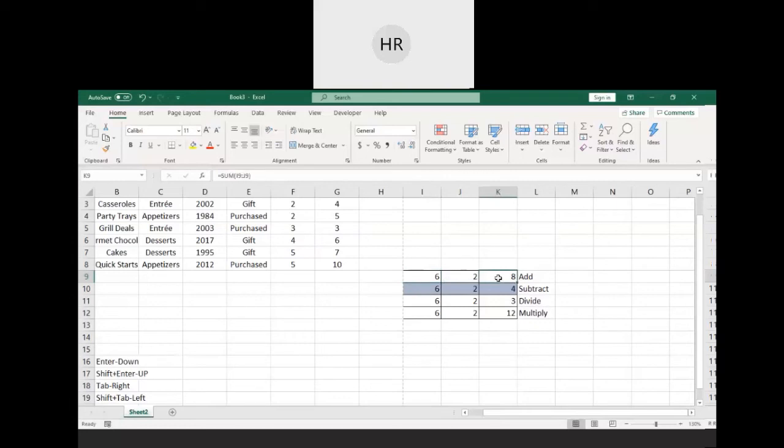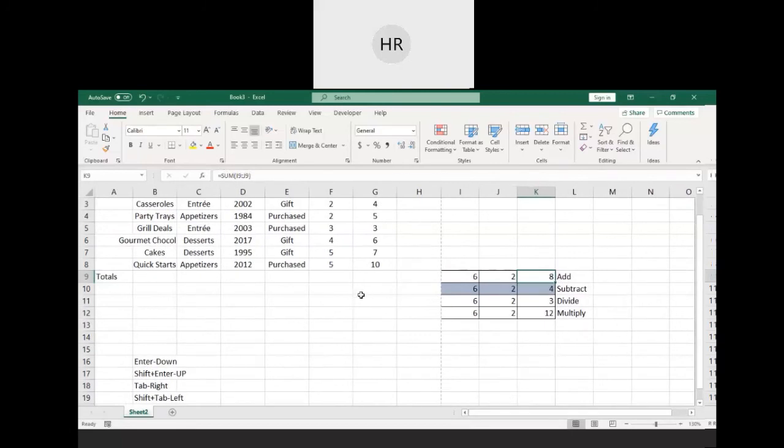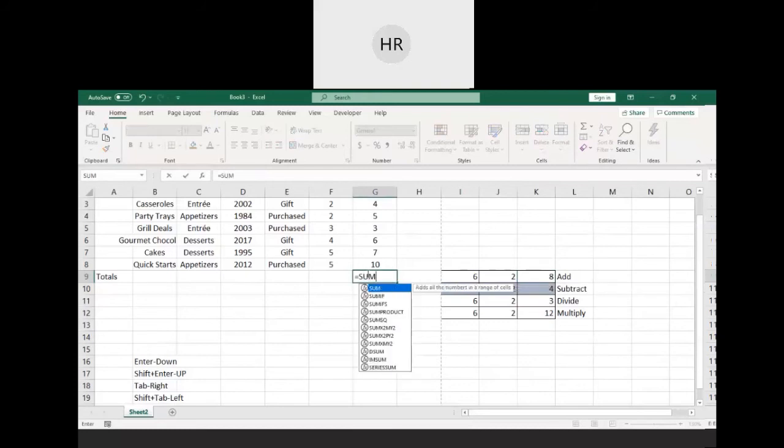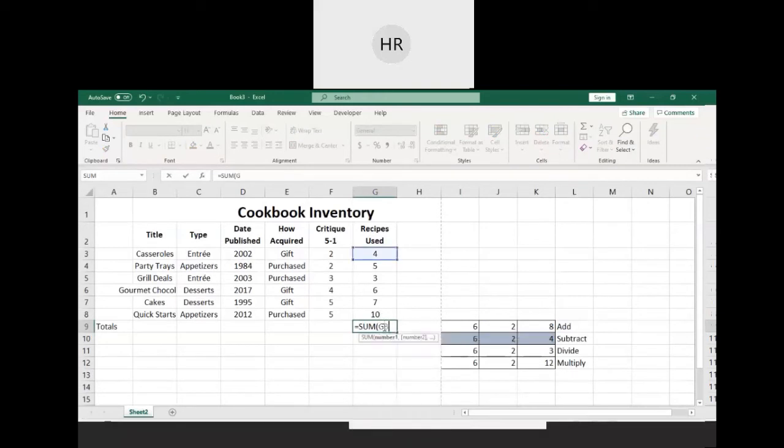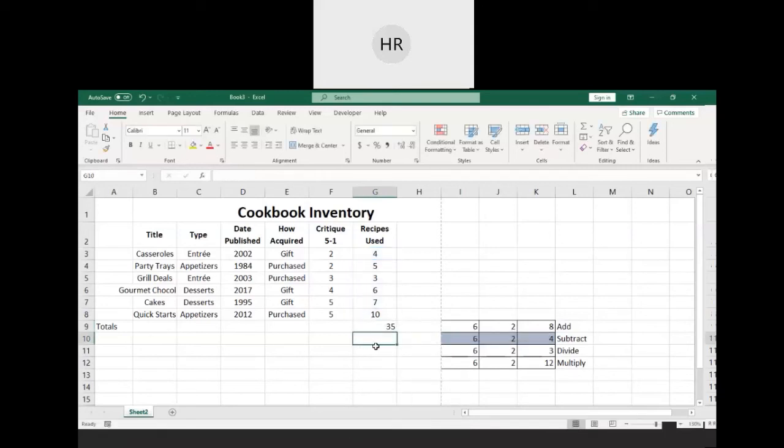So for addition, it is equal sum parenthesis, your cells in parenthesis. So over here, we would say equal sum parenthesis, and we want to do G3 through G8. G3 colon G8, close parenthesis, and hit enter. And see, it automatically adds all of these numbers.